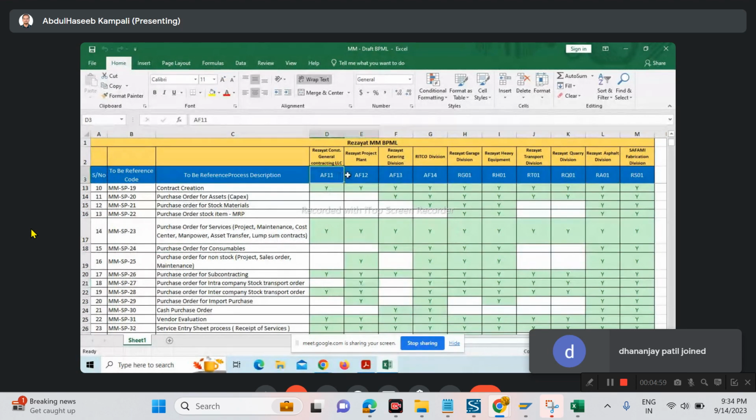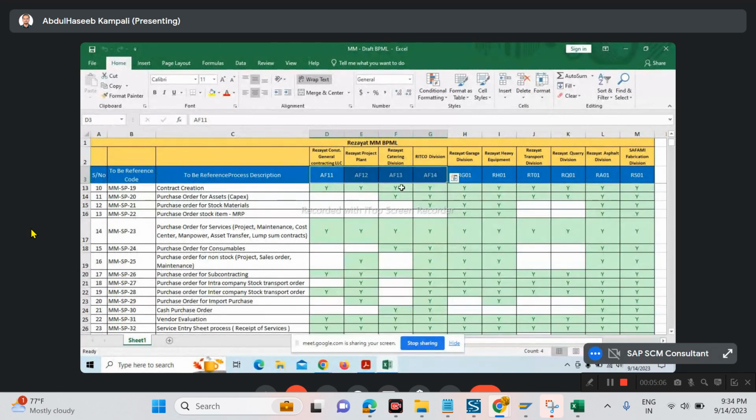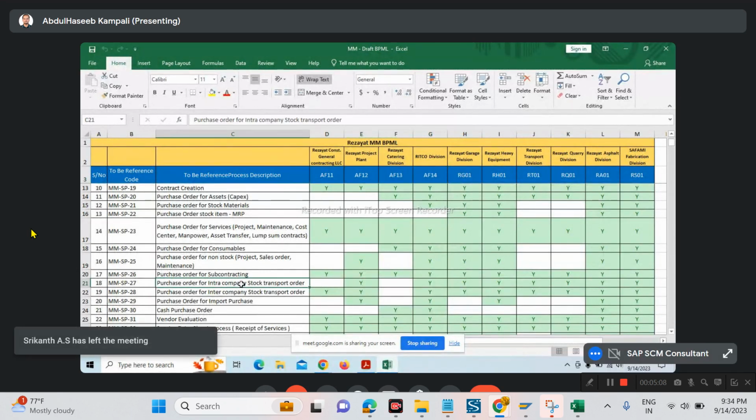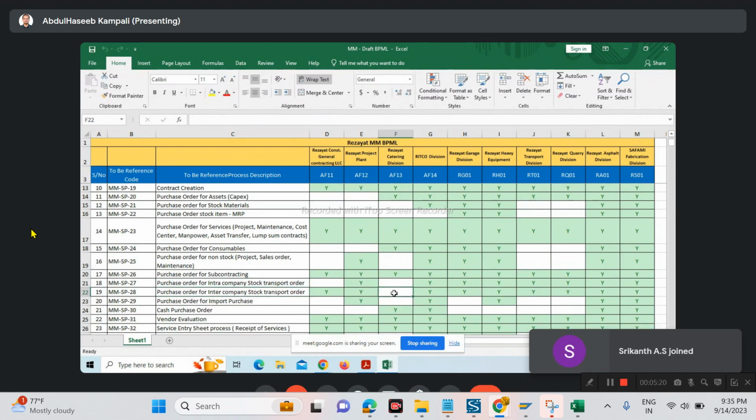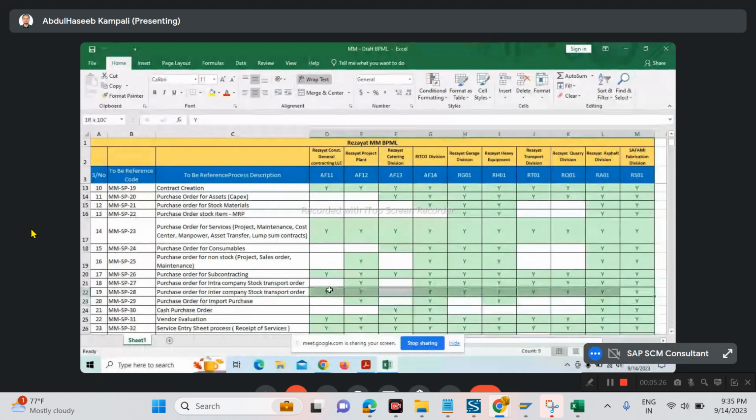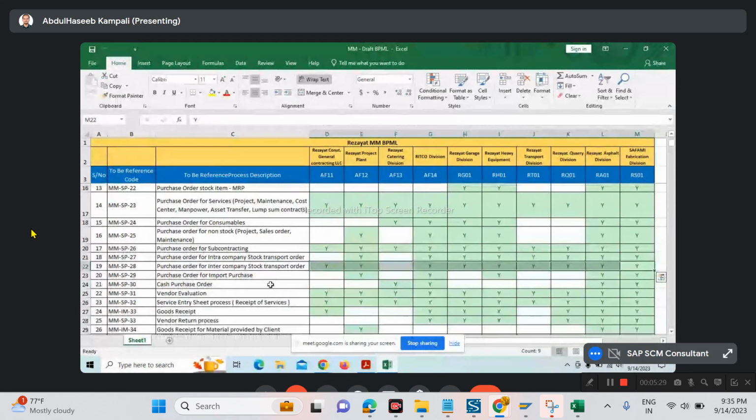within the division, we identified these four divisions might have intra-company stock transfer. So for them, the intra-company stock transport order will be configured, and we will have intercompany stock transport orders. Except for the catering division, we believe all of the affiliates will have intercompany stock transport, which might require configuration, and import purchases will also be required.